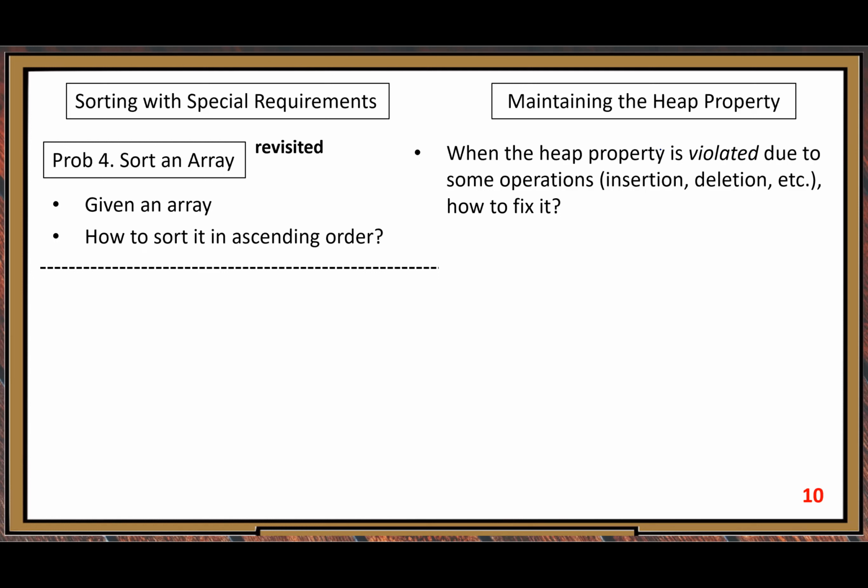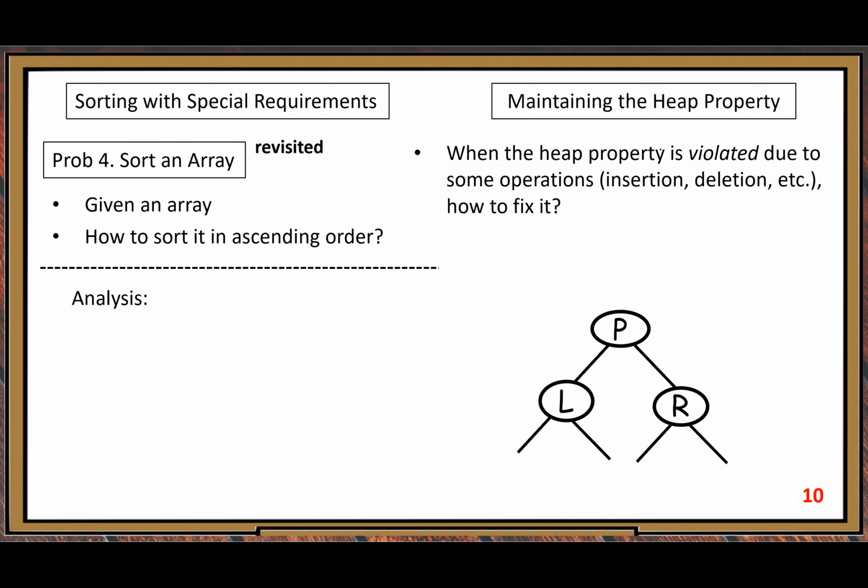Recover its normal structure. So you need to do some operations. Here we consider that kind of operations. Look at this typical situation: parent node P, left and right child nodes.